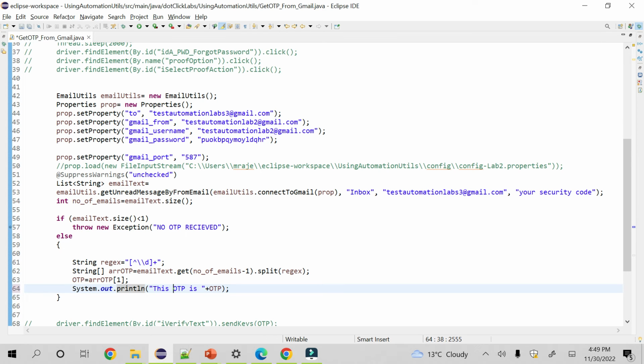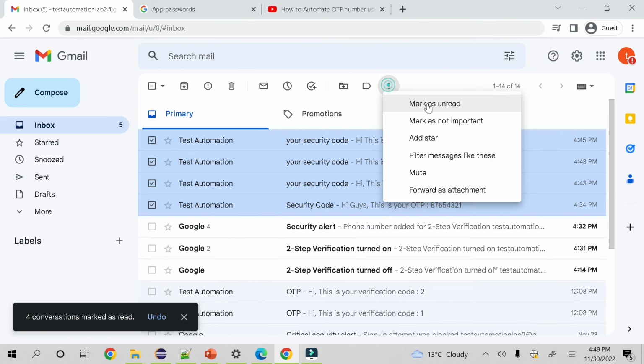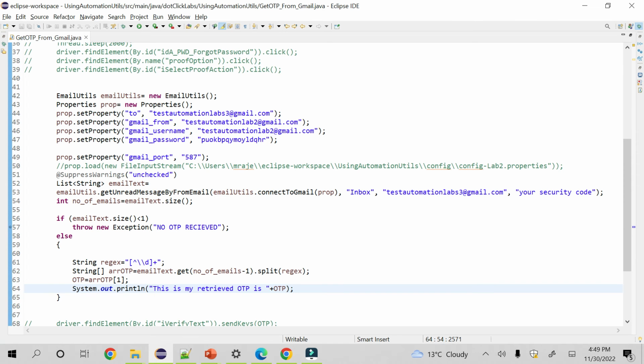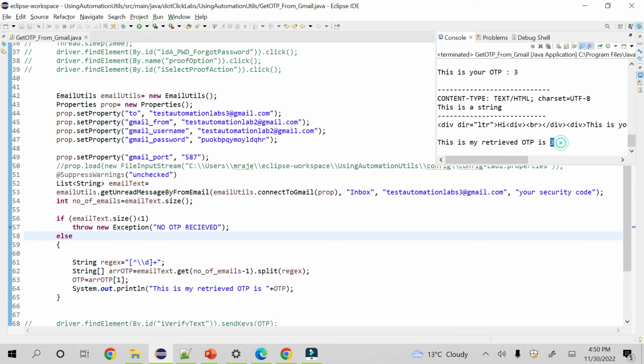Let me change this to retrieved OTP. Now once again I'm marking them as unread. You should get the 3, right? Because there are multiple, but still you will get the 3. Right click, run as Java application. This OTP is the 3.